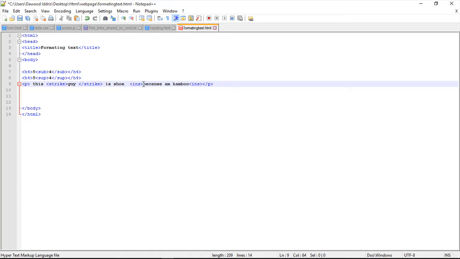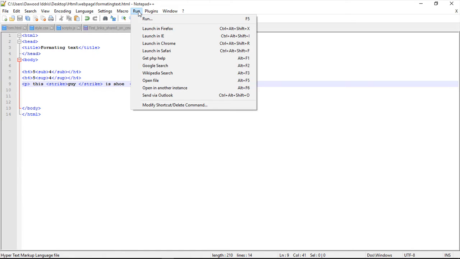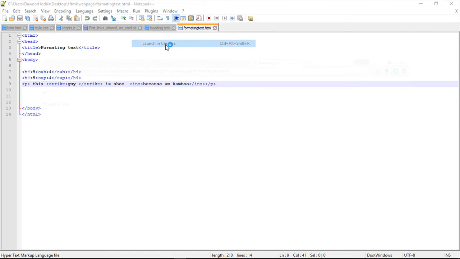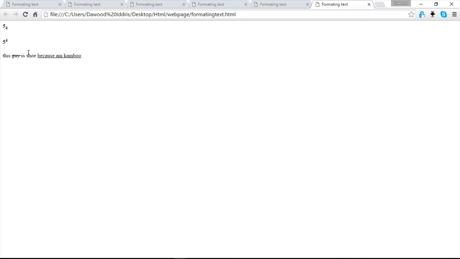It's not a void element, remember. The ins would not do anything special on the screen, it just makes it easy for people viewing your source code to know that you inserted this some time ago, or for you yourself to know what you updated. So you can easily use the ins to do that. Now when we run it, you can see this guy is shoe because Kambu.